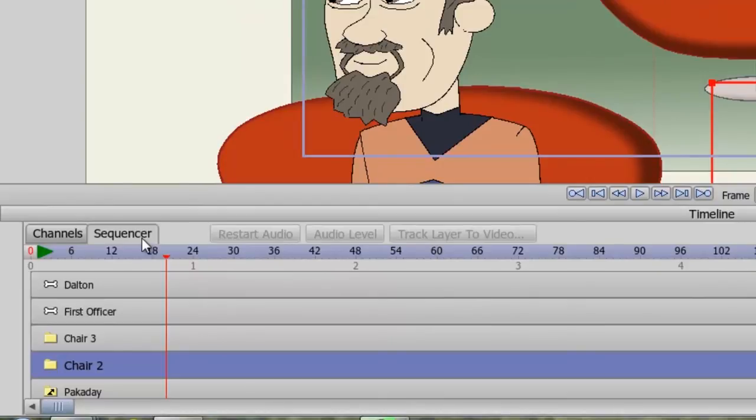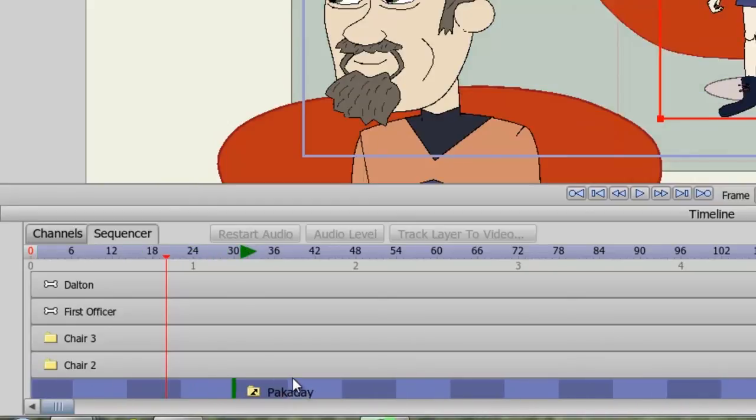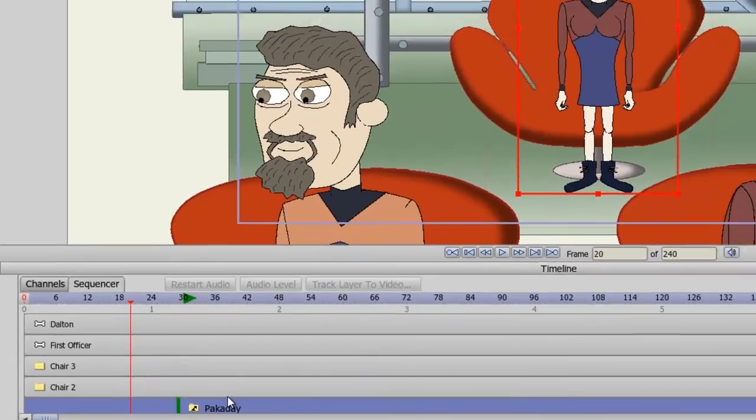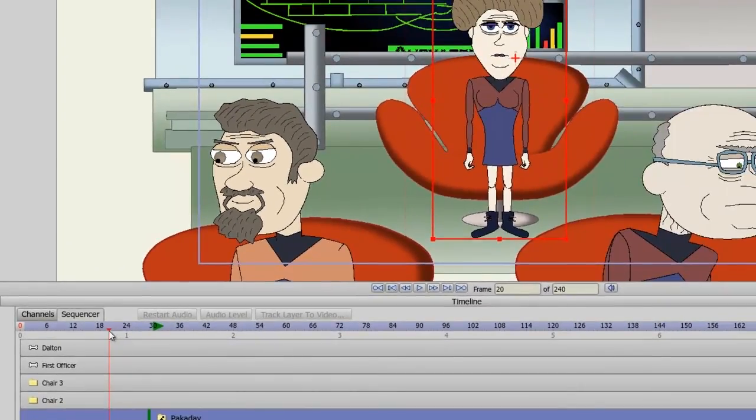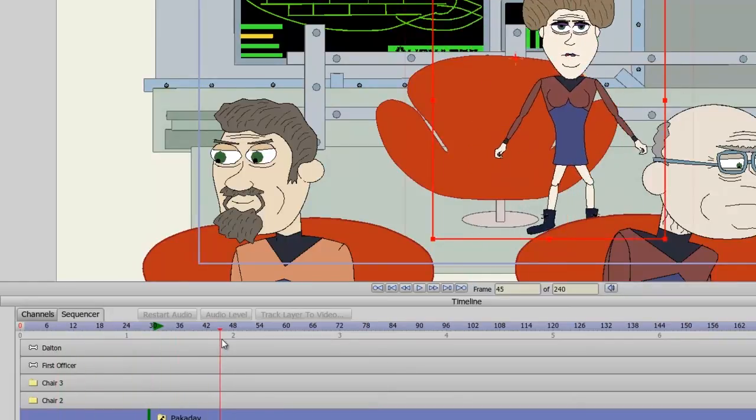But let's say I want her to start animating at about frame 30. Well, I could move my keyframes around and try to mess with that, or I can come down here to her layer on the sequencer and just click and hold down my left mouse button and drag forward to frame 30. Now, if we scrub back and forth between 0 and 29, you can see she's stationary. But once frame 30 hits, she starts to animate.